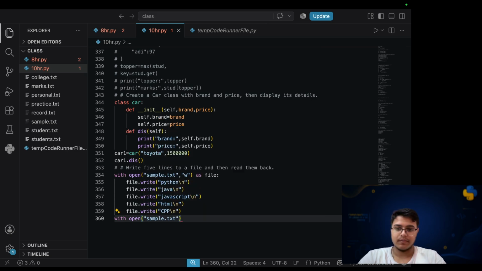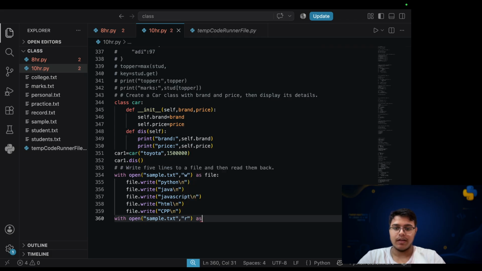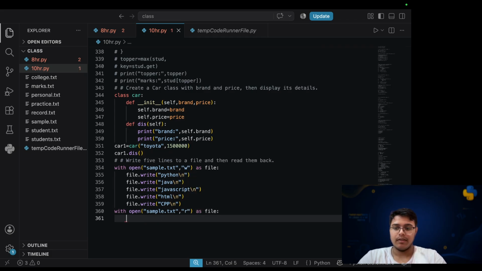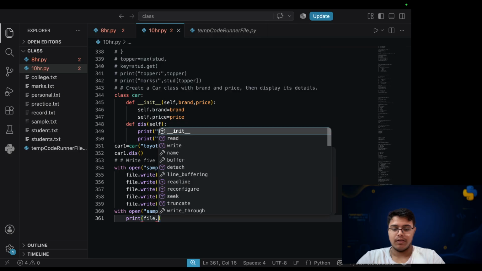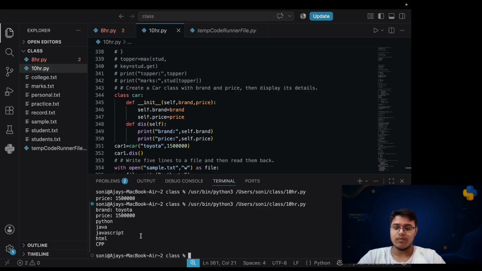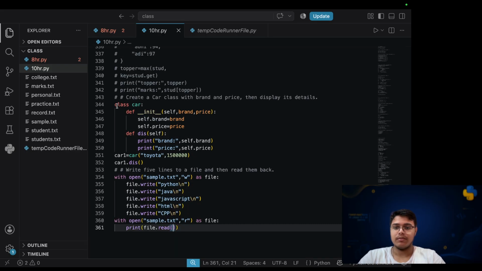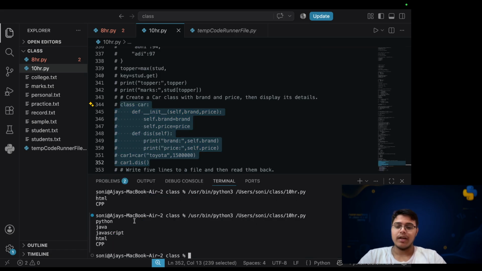Yeah, and then we will say with open sample.txt in read mode as file, and then just print file.read, so that it can read it easily. Now just run this. Wait, let me just comment the upper one. Yeah, so look, we get the file contents: Python, Java, JavaScript, HTML, CSS.